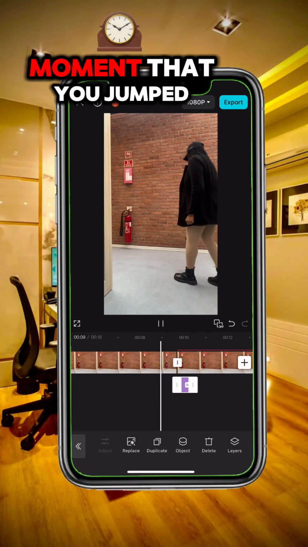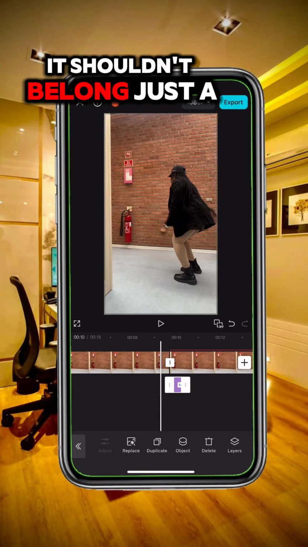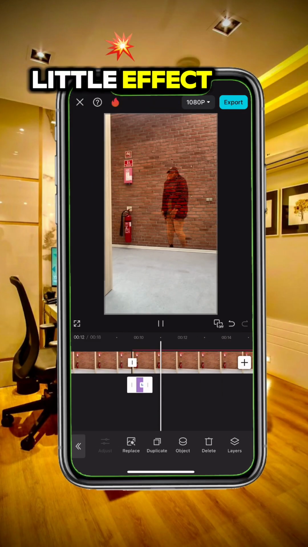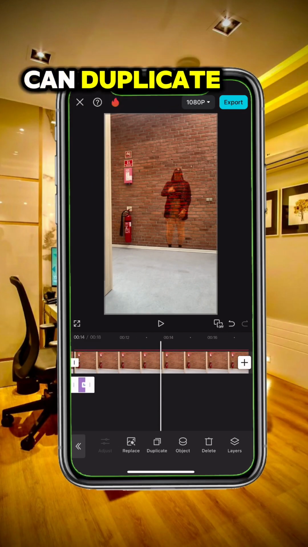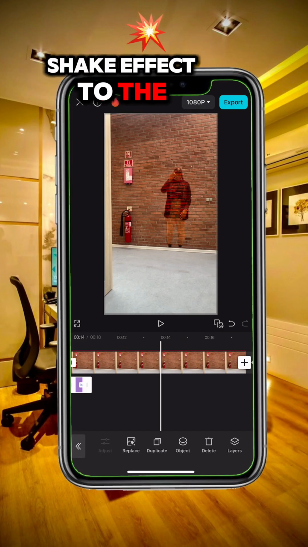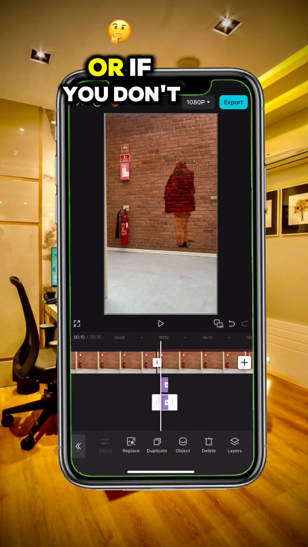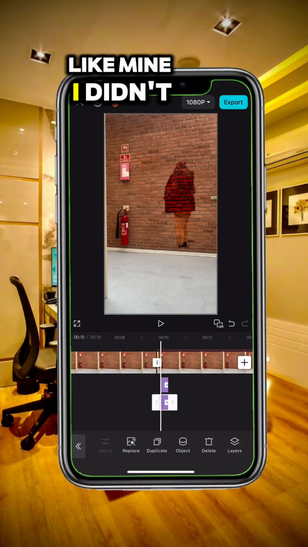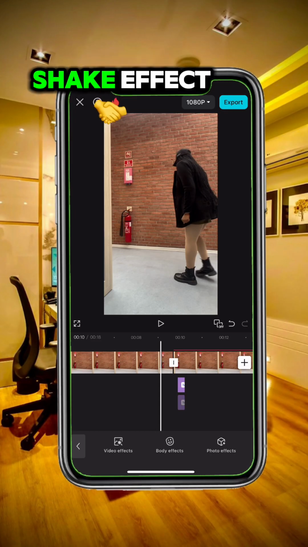Okay, so select it and apply, but just make it to be only that moment that you jumped. It shouldn't be long, just a little effect. So right now you can duplicate and insert that same shake effect to the moment where you knocked.